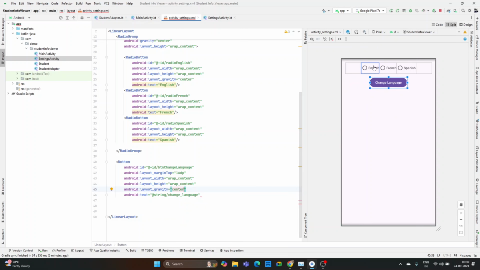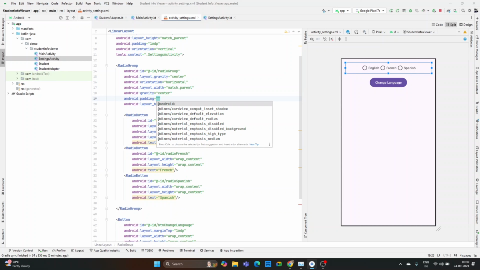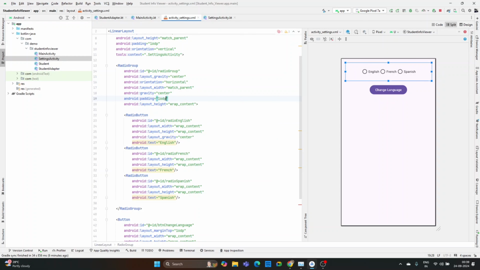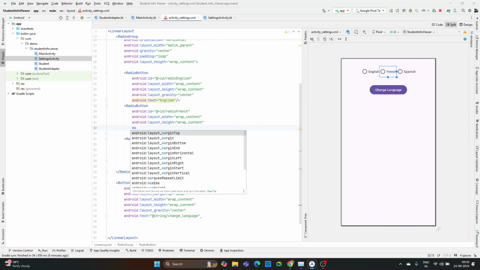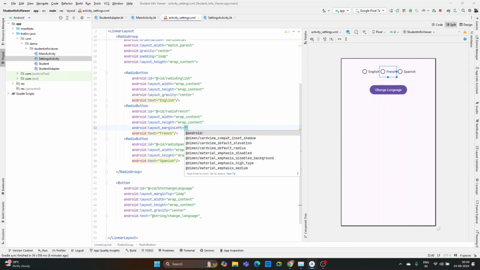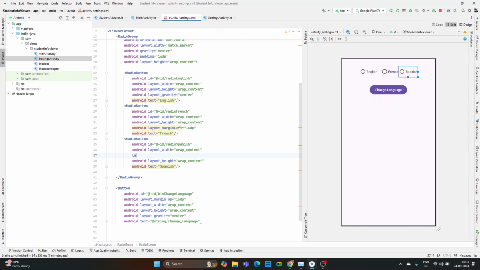Okay, and then after we have to give some padding, which is approx 16 dp. Okay, 16 dp padding. And also we have to do some margin, like we have to add in the French language, margin left. Okay, in margin left we are going to do 16 dp. And here in the Spanish language we also need margin left 16 dp. Okay, so that's how our UI is going to look here.